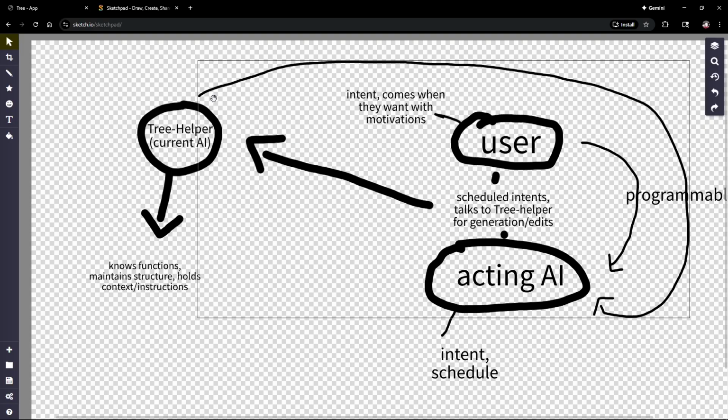And also, this is going to probably come later. I don't know if this will ever come, but the tree helper itself will be able to program acting agents to act on itself.